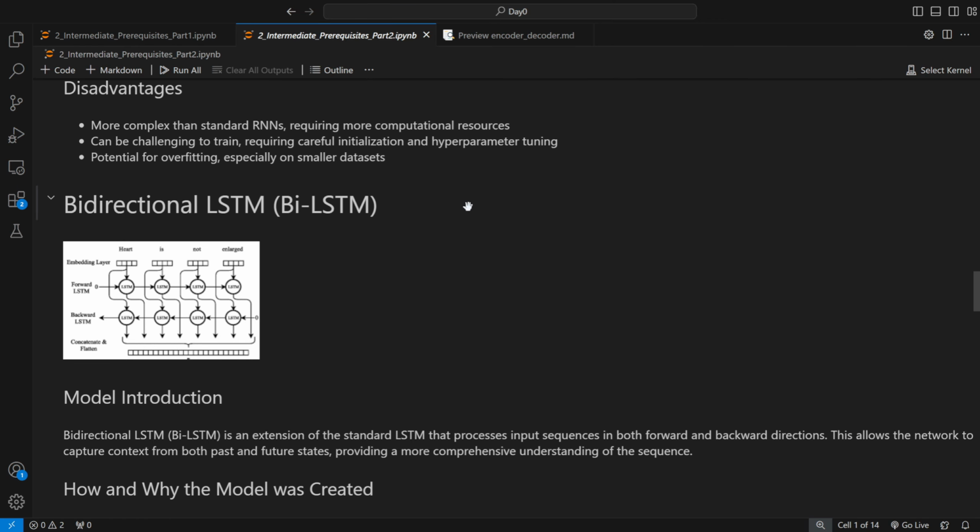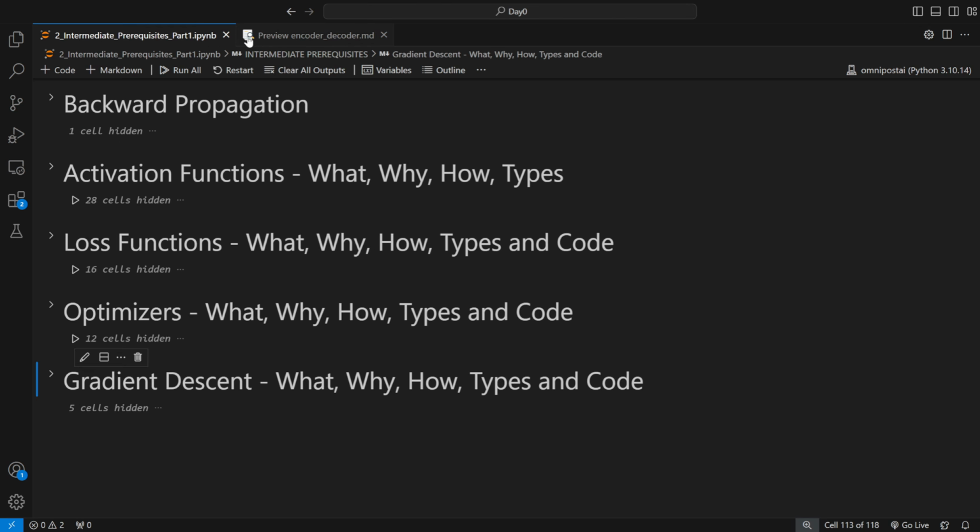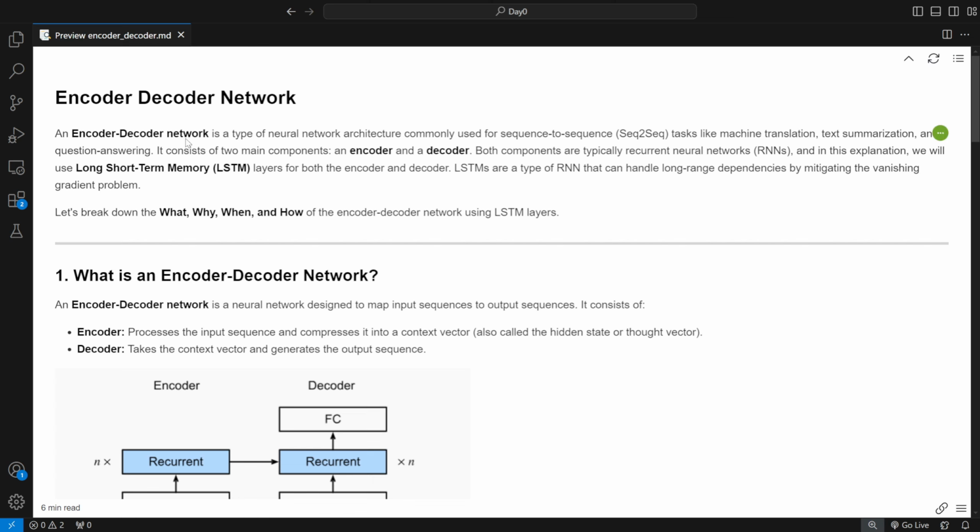So it was a pretty detailed video last time, and in this video we are going to step up the prerequisite level a bit more, and we are going to start with the encoder-decoder network. What is an encoder-decoder network? An encoder-decoder network is a type of neural network which is commonly used for sequence-to-sequence tasks like machine translation, text summarization, and question answering, where there will be a requirement for you to use a context.